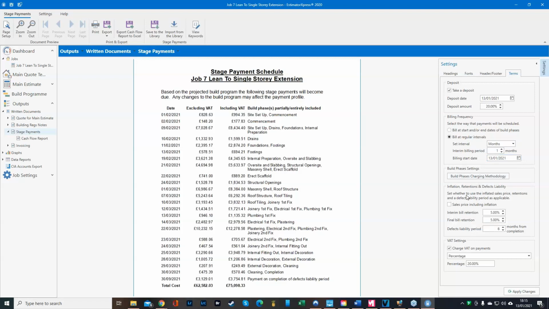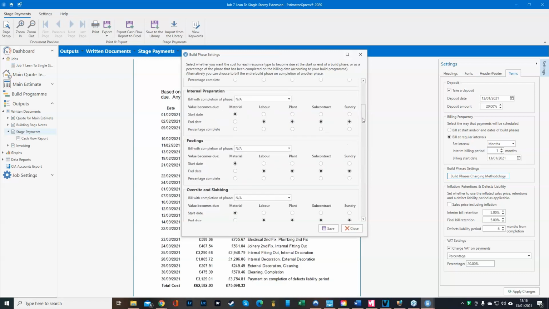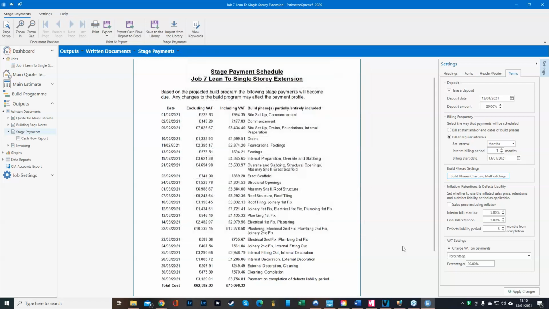All right. We can then start having a look at the build phases charging methodology. You can click this here. Entirely up to you whether or not you want to go material, labor, plant, subcontract, and sundry. So what we're saying here at the site setup is we want to get paid at the very beginning of the start date for the material, but we don't mind at the end of the day being paid for labor. So we're going to be paying labor at the end of the week, or at the end of the month, depending on what you want to work with, okay? And we're just going across that with every build phase, really.